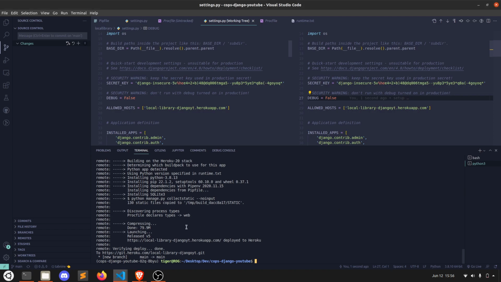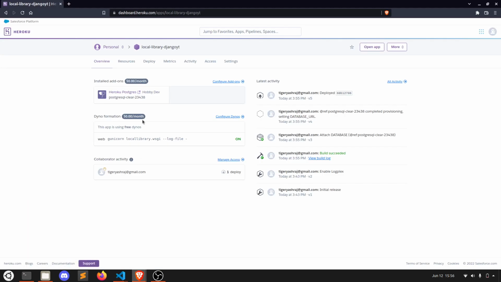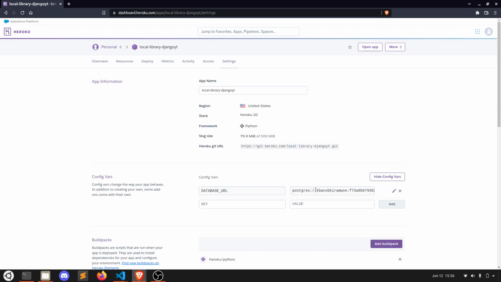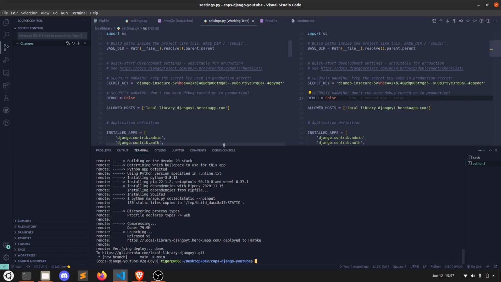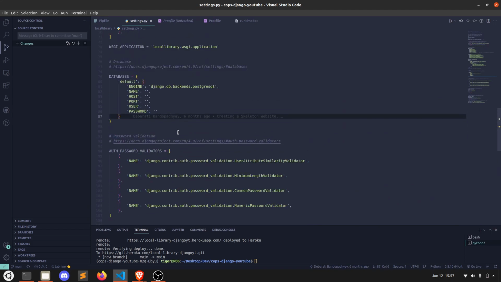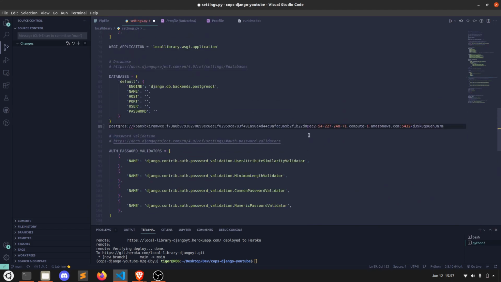Now let us go to the Heroku app and check for the Postgres variables. As you can see, now the database URL has appeared, and let's copy this URL. Since we need to configure it over here, I'll just copy it here. Firstly, the name. The name is this part, so just copy it and put it here.